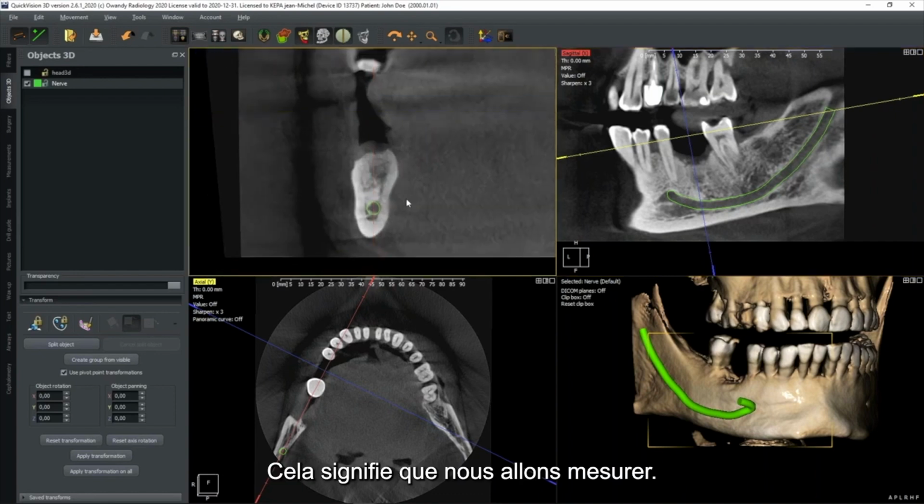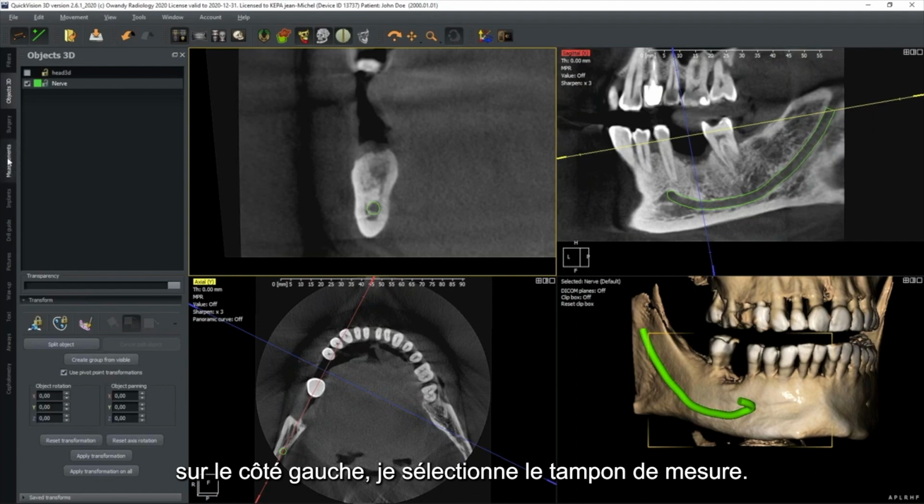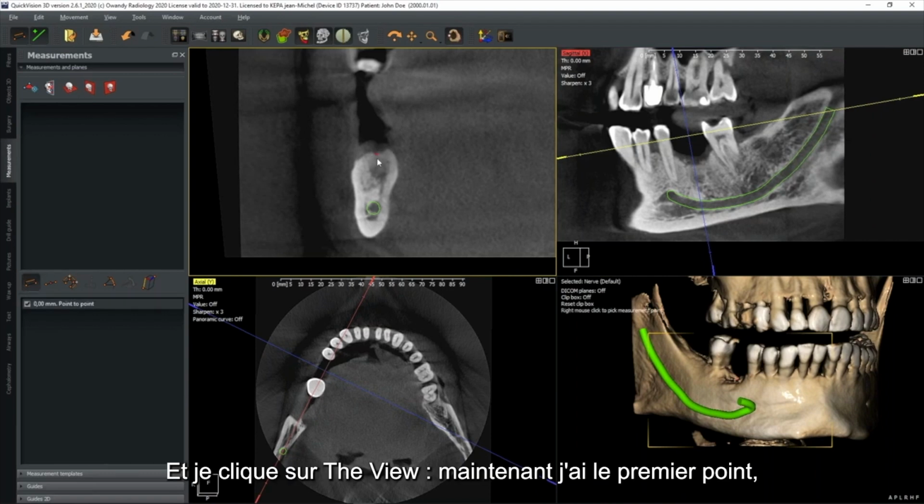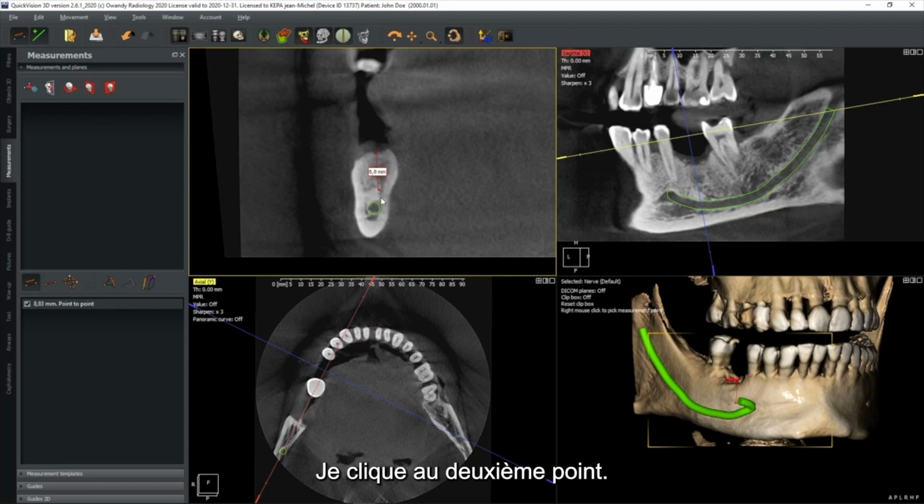Means we are going to measure. On the left side, I select the measurement tab. We have several icons. Most of them we use this one on the bottom, point-to-point measurement. Click on it, and I click on the view. Now I have a first point. I click on the second point.